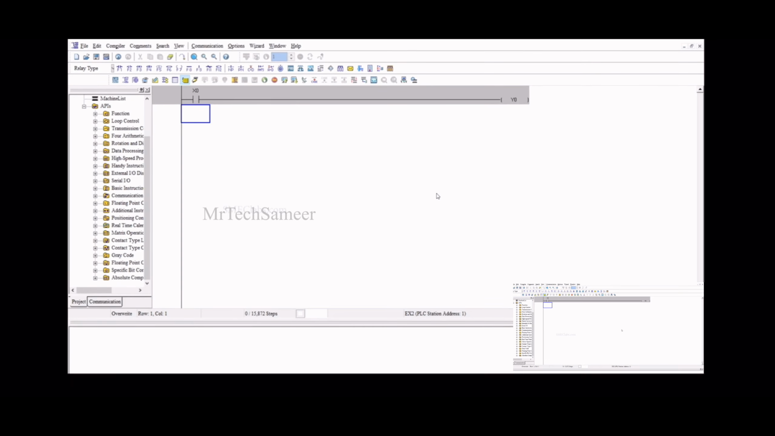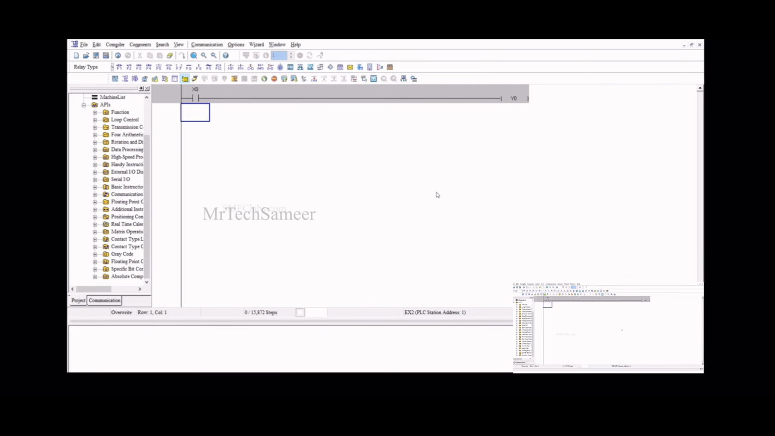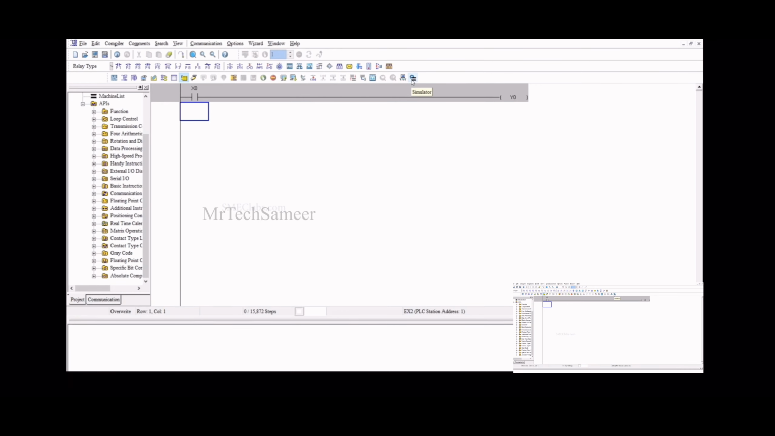So this is how we'll be connecting a contact and coil, and producing a rung. This is the programming rung. After providing the program, what next is we have to turn on the simulator. Since we are doing the simulation here, we're not moving to the standard mode. You can see the option in the fourth row, the last option, that is simulator. First of all, you have to click on the simulator option and enable the simulator.